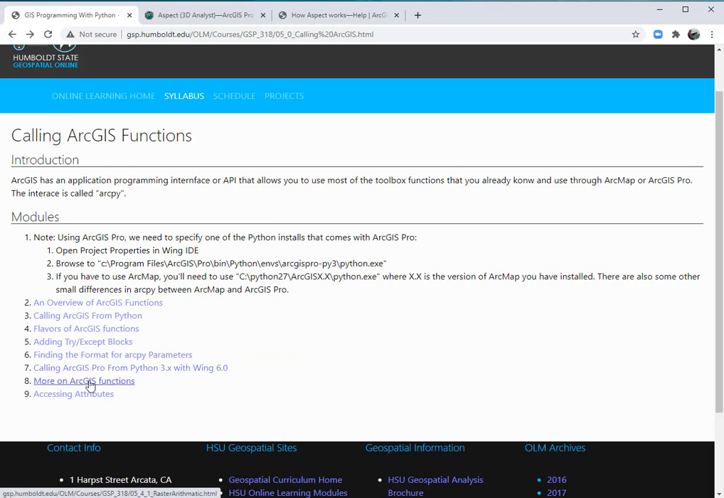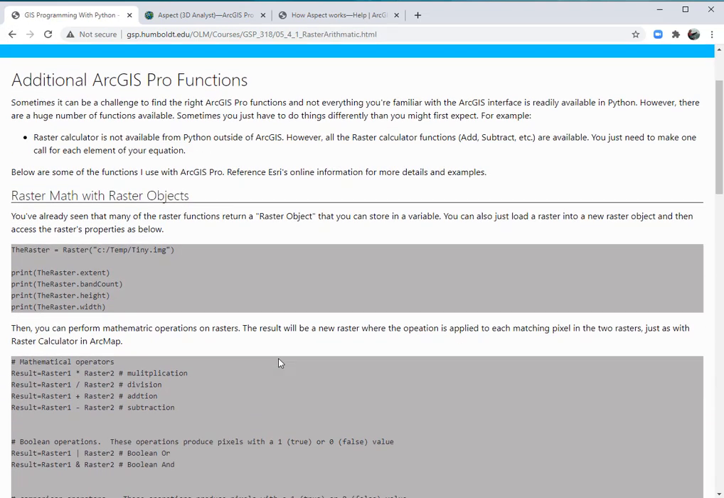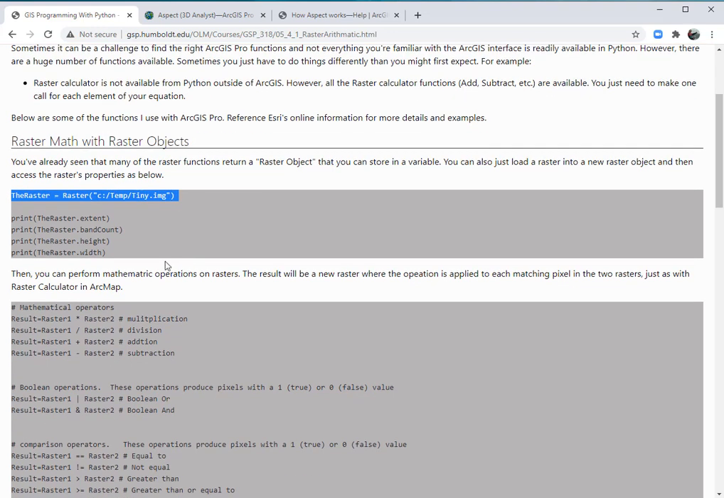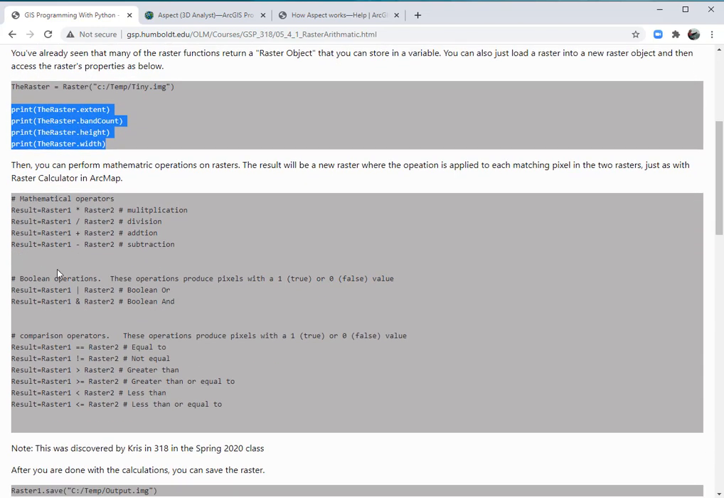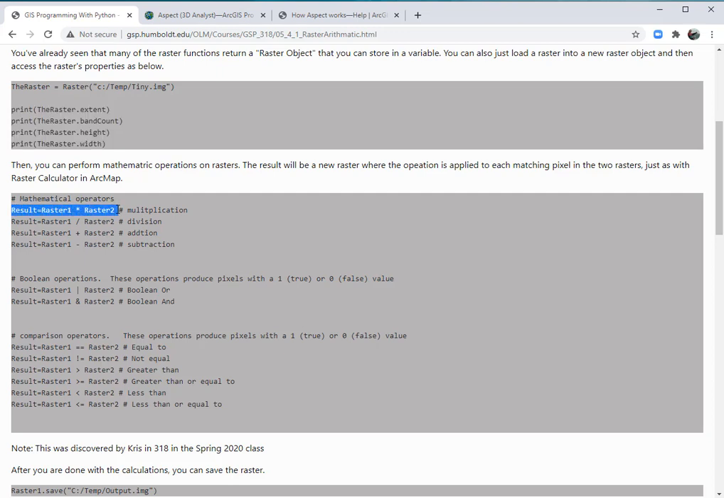All right. So a little bit more on some ArcGIS Pro functions. One of the cool things you can do is you can load rasters by just creating an object and passing a path, and then you can get information on it. It's pretty cool. Even more cool is that you can do raster math. Now you've seen this in SpaPy, and they do it here.